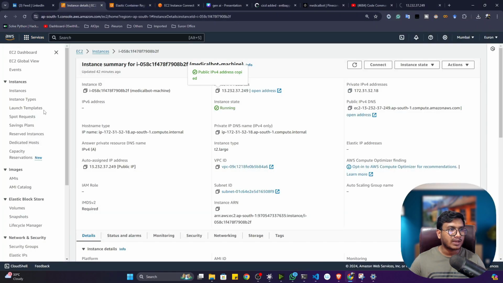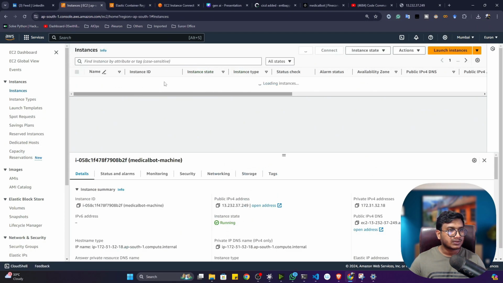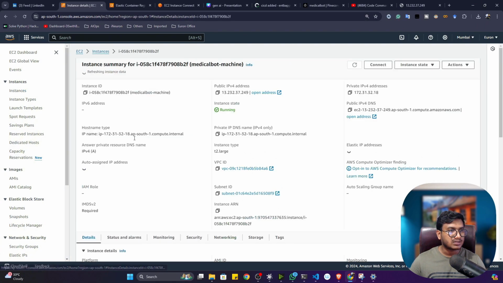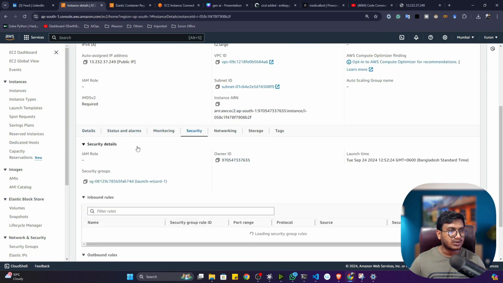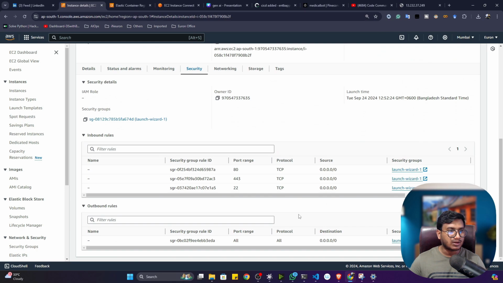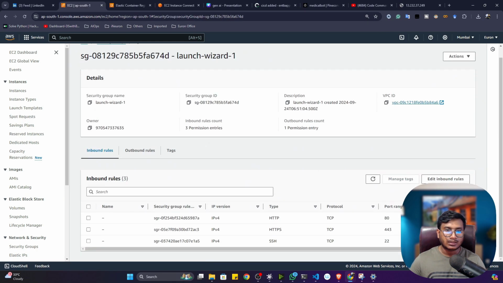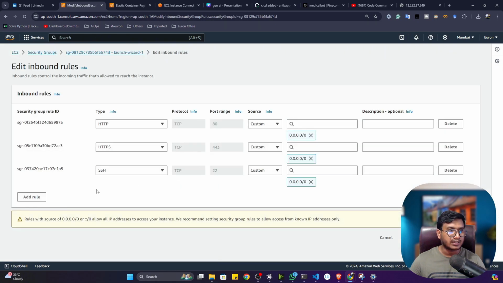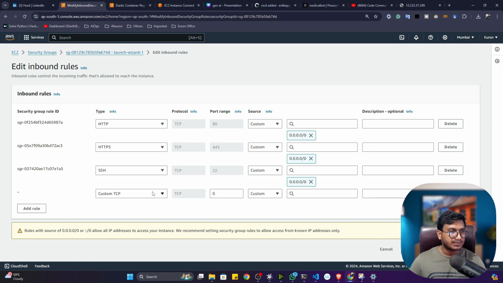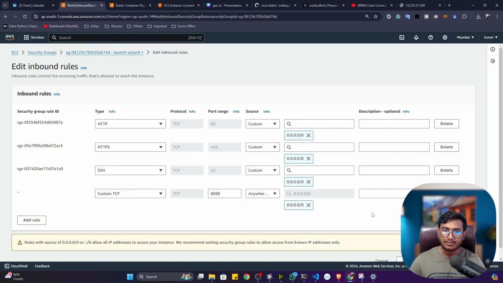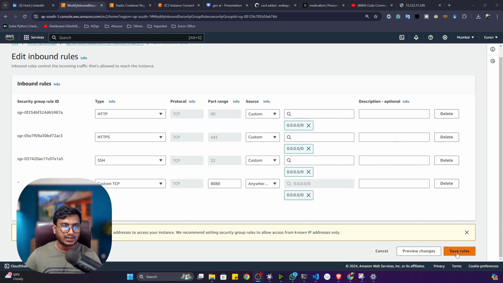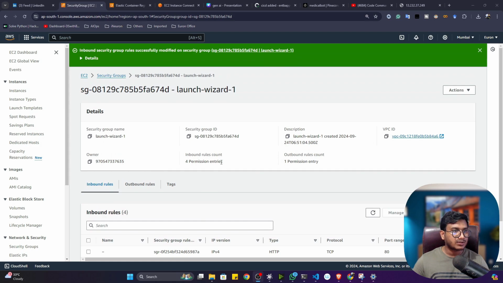What I have to do is go back to the instance. This is my instance. Then I'll go to Security. Here you will see one option called security group. Just click here. On top you will see Edit inbound rules. Click here. Now I'll add a rule: Custom TCP, port number 8080. Select 0.0.0.0. Here you will see Save rules. Just click on Save rules. That's it, the rule has been added.